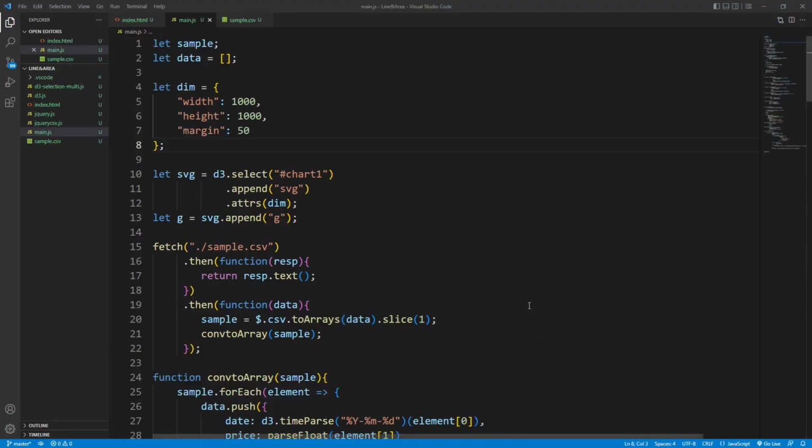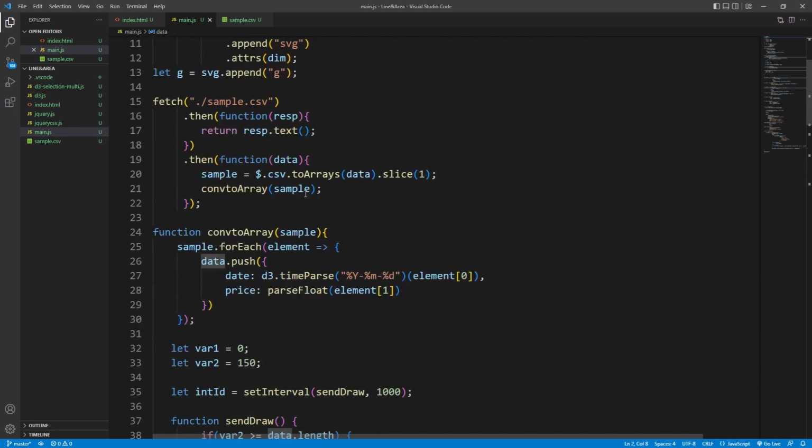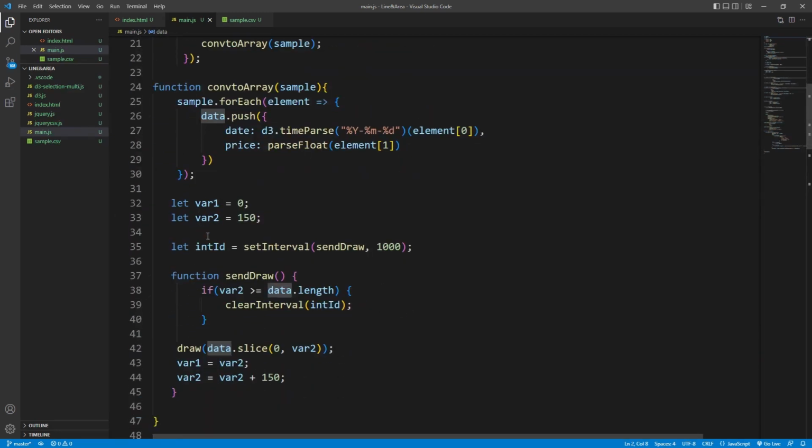So we made a few changes to our original code. The first thing we want to do is slice the data array and only submit a part of the data array to be drawn as a line chart. And for that, I created a new function within our convert to array function.